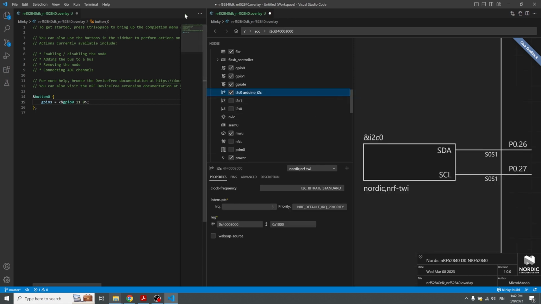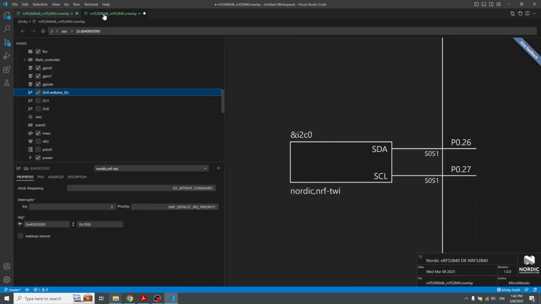As we click on that, let's close the split screen. As we click on that, it shows us the I2C node as a visual representation. Right now, it's just open. There's nothing connected to I2C. So let's try to add something there.